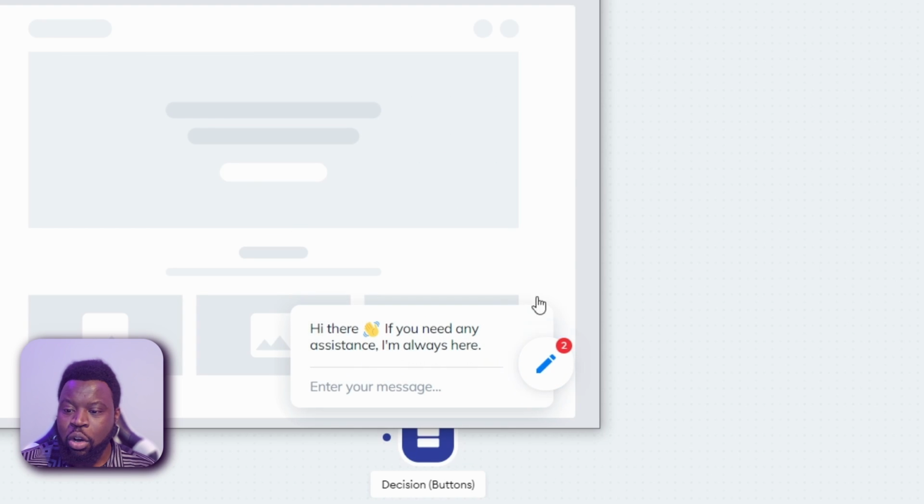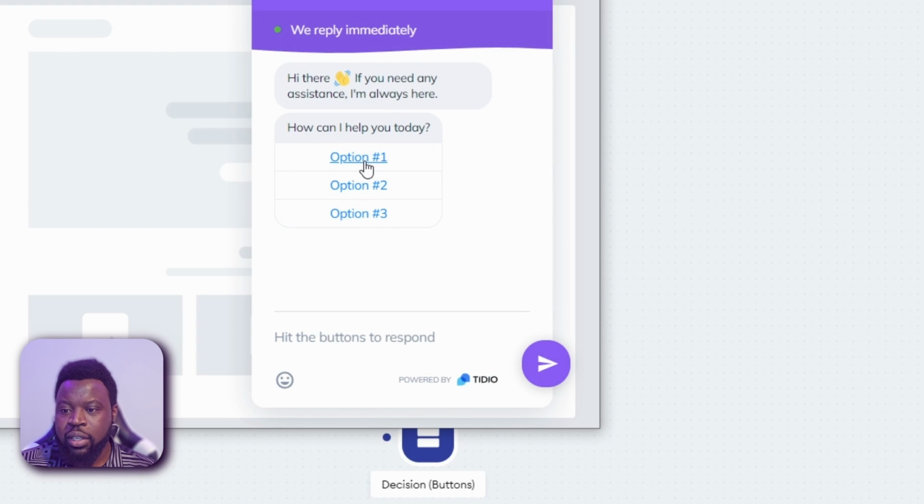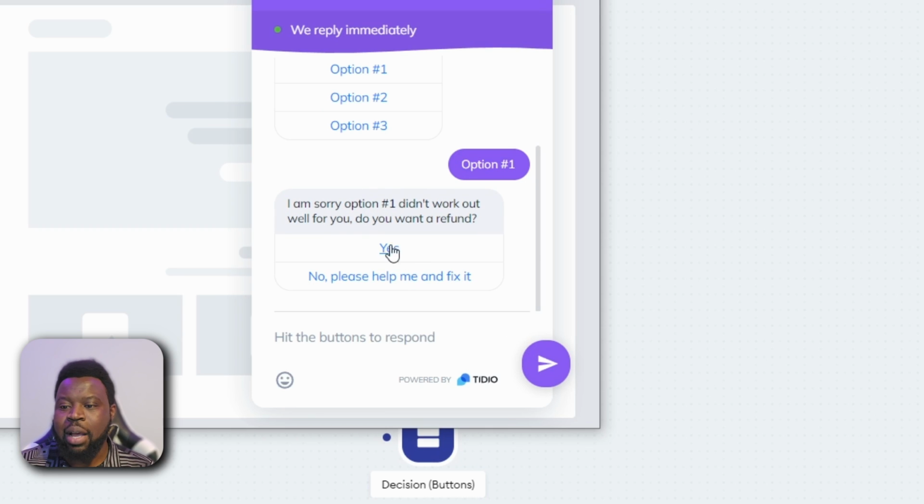When a visitor selects option number 1, which is this one, they are going to get the next question, which is, I'm sorry, option number 1 didn't work out for you. Do you want a refund? If they say yes, maybe you can go ahead and collect their order number, their phone number, their email, whatever you need to give them the refund that they're asking for.